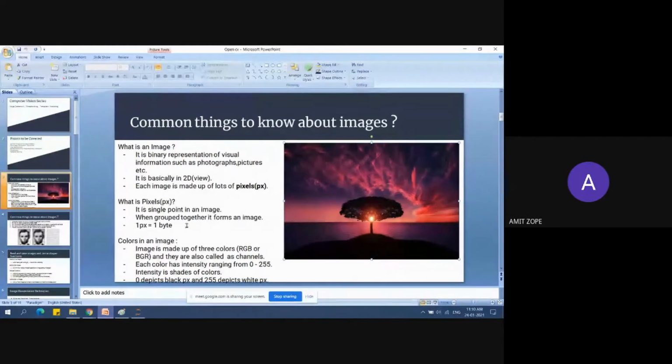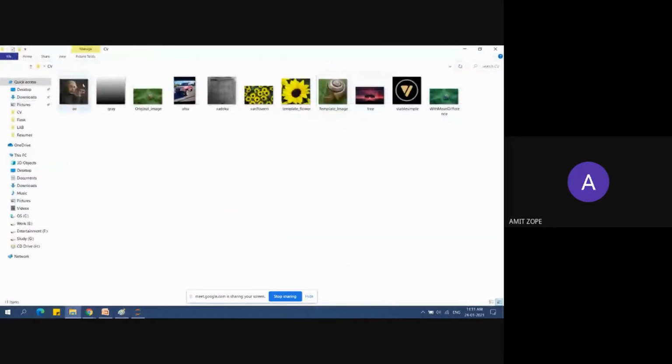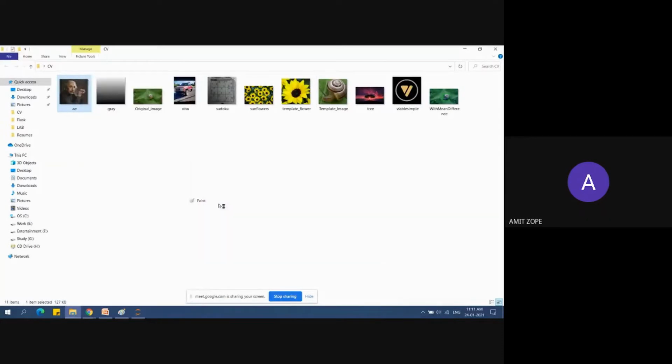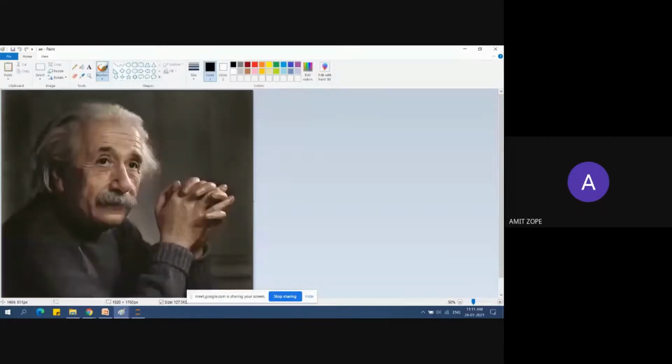So basically, here pixel values are there for this image. I will show it in Paint itself. I hope the image is visible of our Albert Einstein. Yes, it's visible. So this is the image of Albert Einstein.